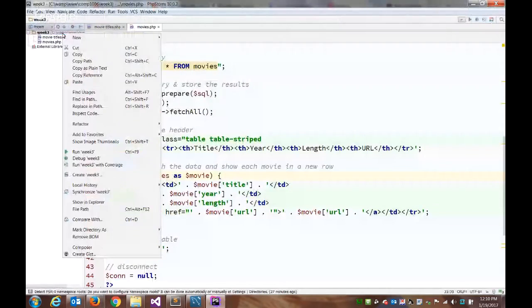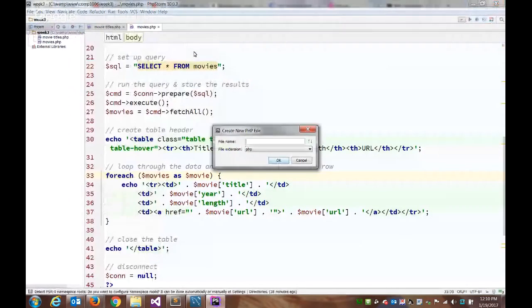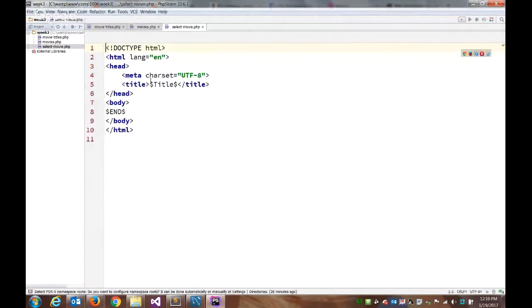So let's make one more PHP file. Let's call this select movie. What we want to do is fill a drop-down list with a list of movies and have a submit button like we did back in week 2, and then we're going to send the selected movie to the next page and display all the details of that movie on the page.